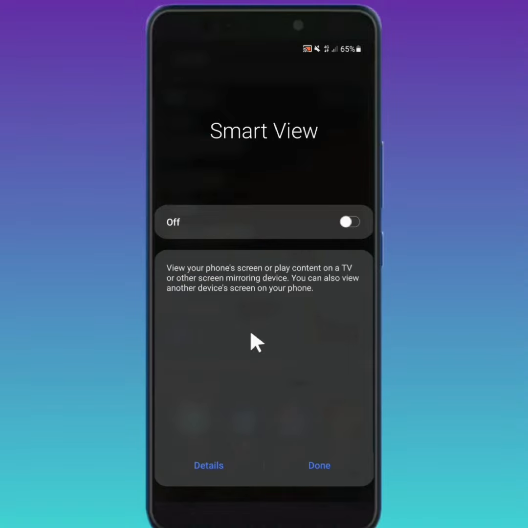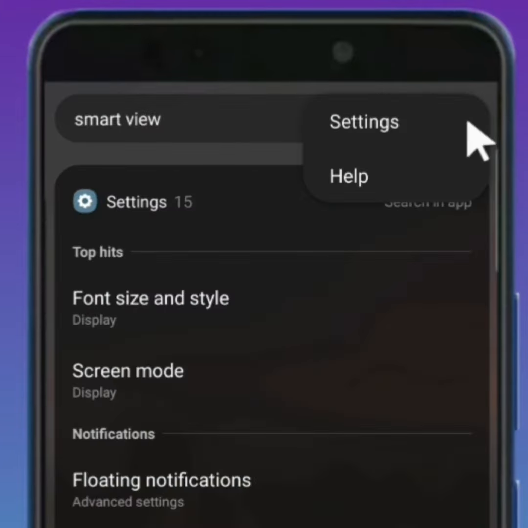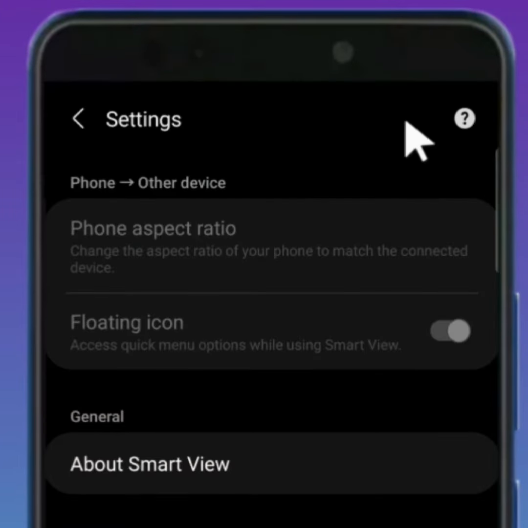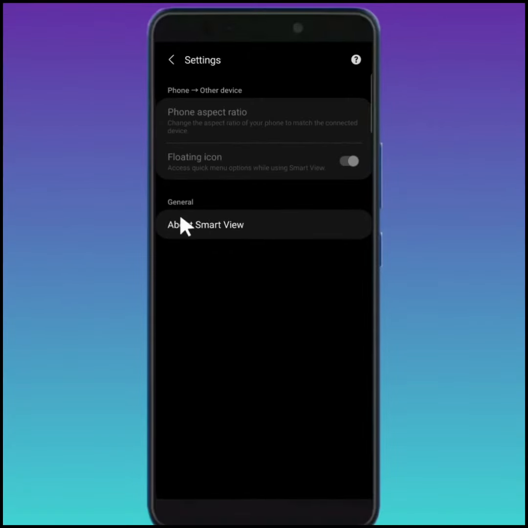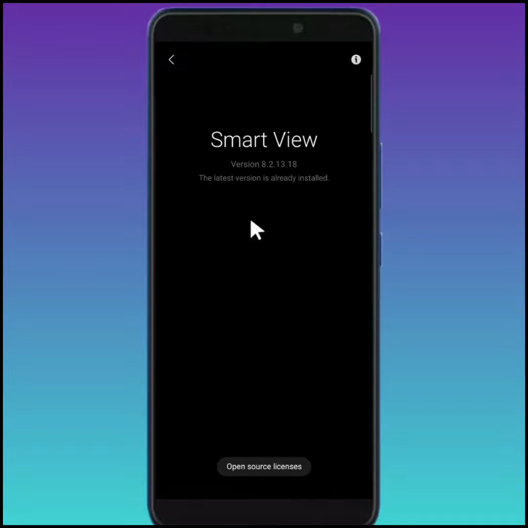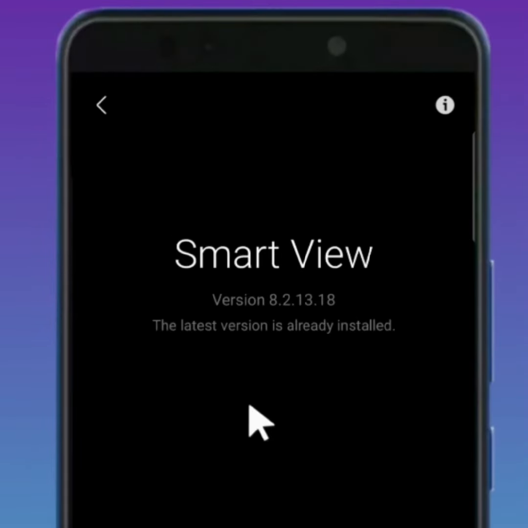Now tap on details at the bottom left corner. Then tap on settings. Now at the bottom, you will see about Smart View. Tap on this. Here you can see that my Smart View is up to date. If your Smart View has any update option, then tap on this and update your Smart View app.